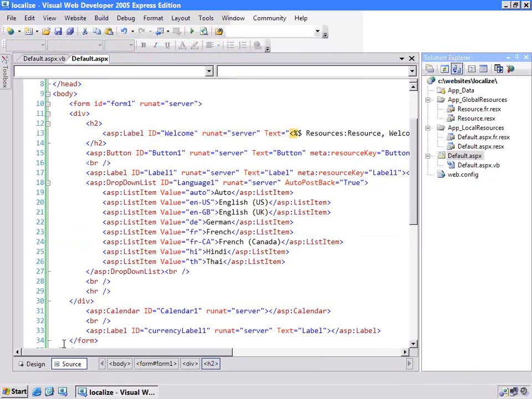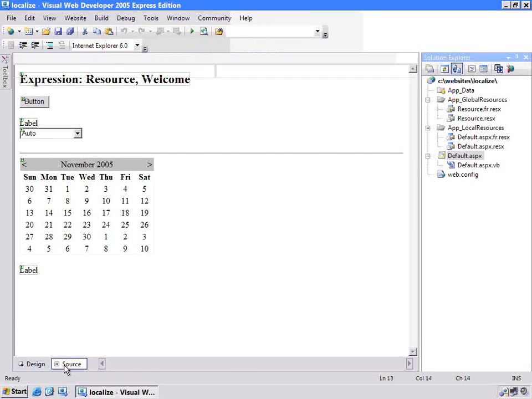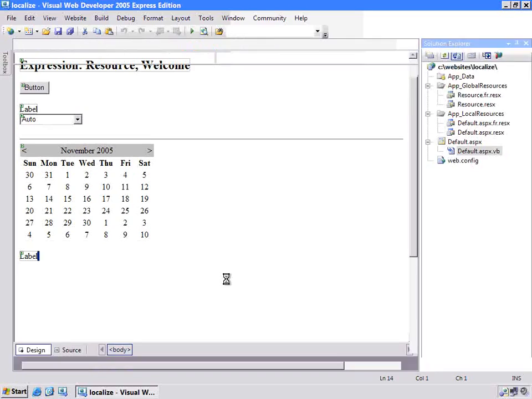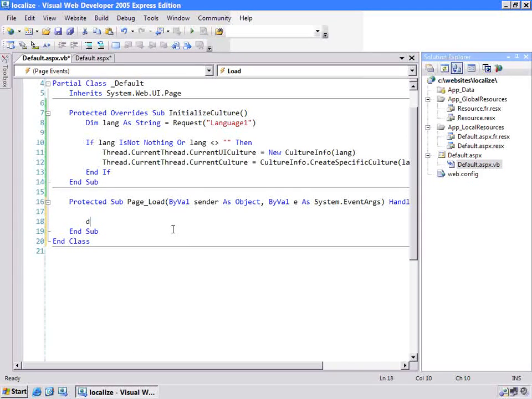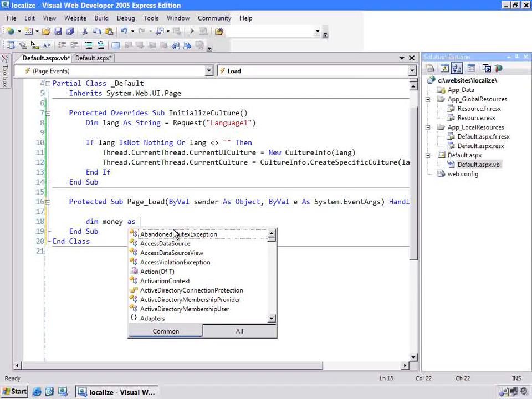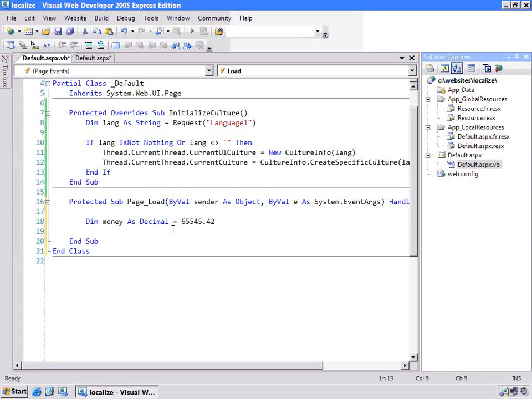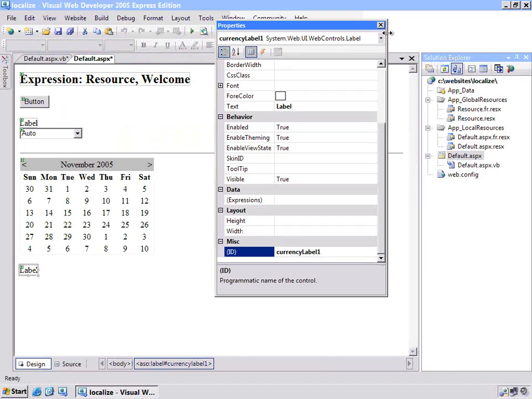We want to set this label at the bottom of the page right here. We want to set that equal to some currency, do some kind of currency conversion or currency calculation. So I'll add a handler for when the page loads. I need a variable, dim money as a decimal value equal to, I just need a big number. And now we'll set our label, I forgot what I called it, our currency label.